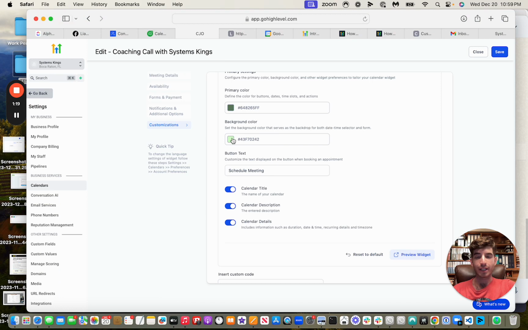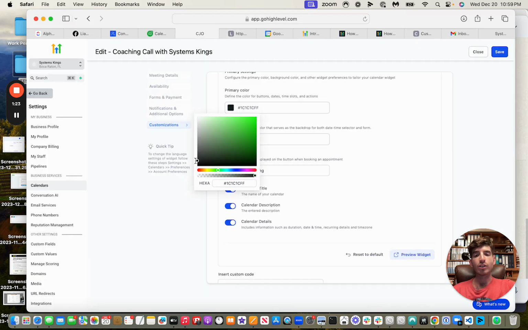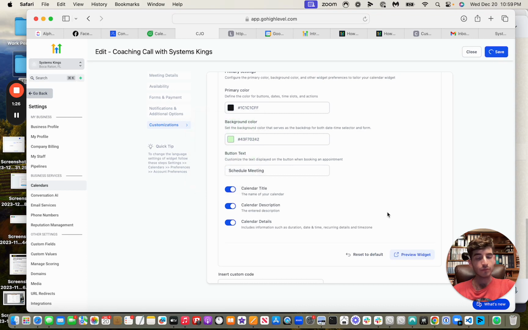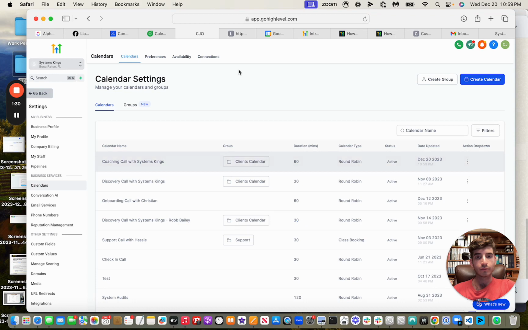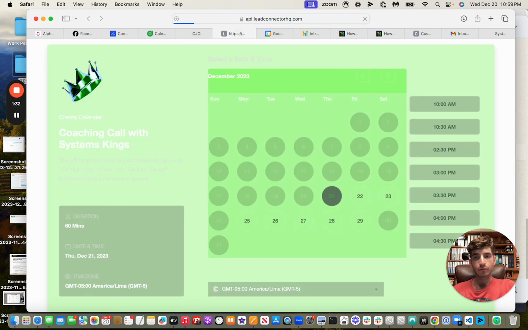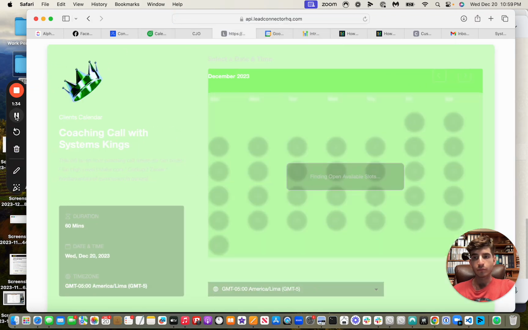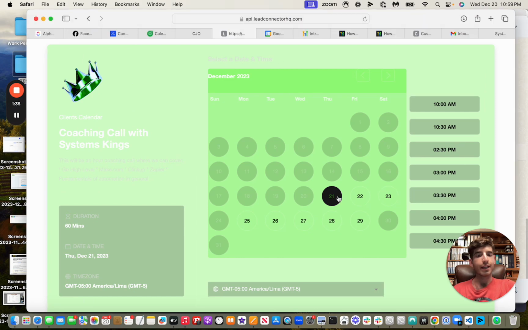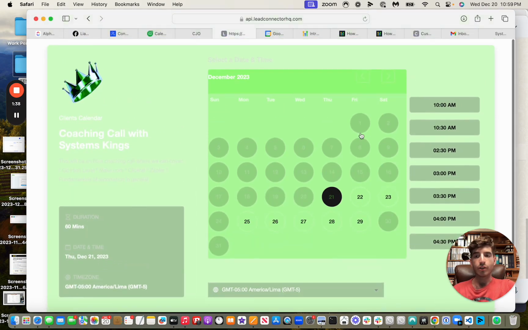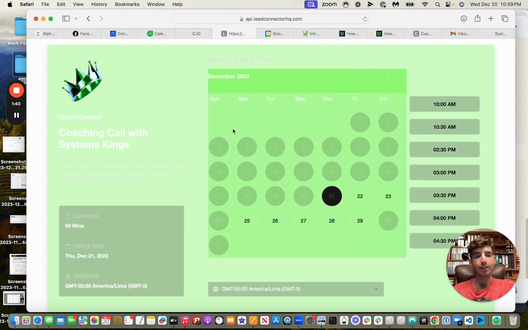If we don't like it, we can change everything here. Let's say we can change this to black. Oh, and here's how it would look if we change it to black. So that is how you customize the calendar widget.